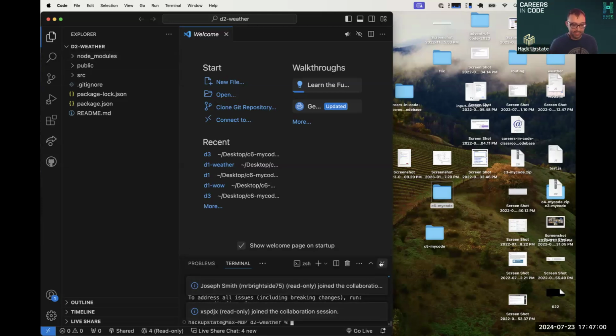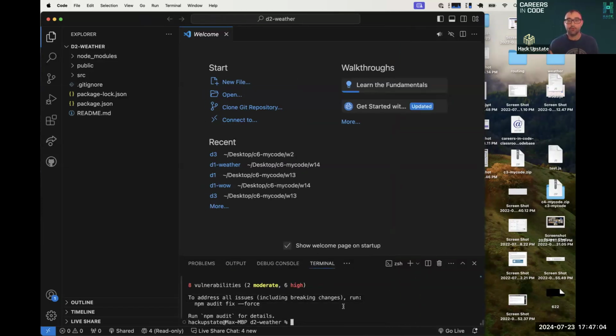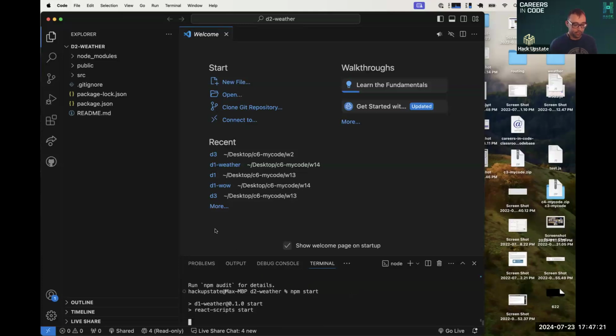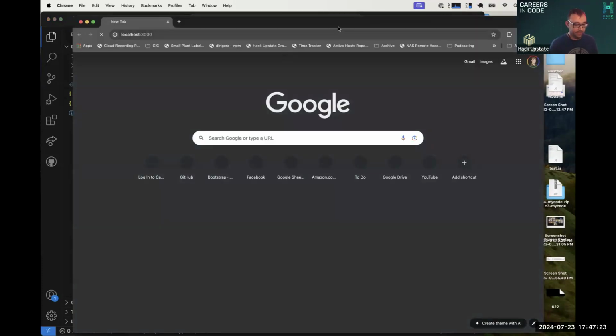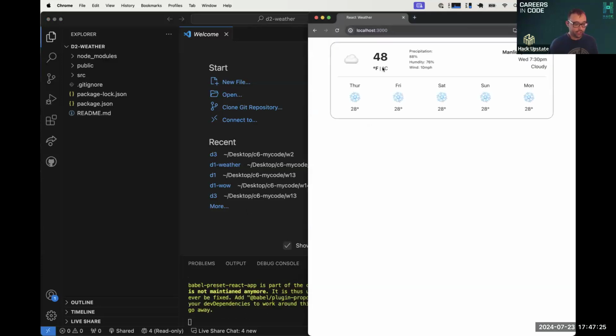If you forget that npm install command, you will get something that says react-scripts command not found, right? And we can easily resolve that with npm install. That takes care of that error. Once we do that npm install, we can do our npm start. And if everything works right, we should have the weather show up from where we left off.